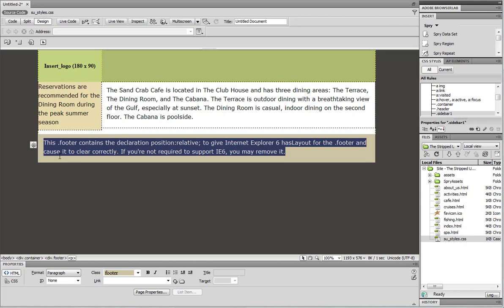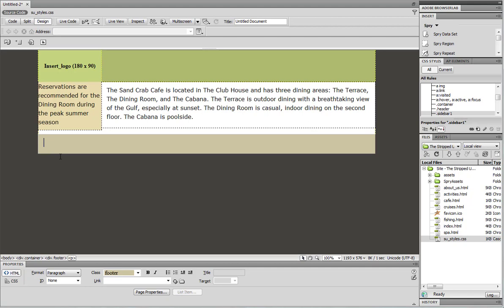For our footer, we're going to go through and put in our copyright information. So I'm going to delete just that text right within our design view. Everything that was there within my footer, I just deleted, and I'm going to type in: copyright 2002 to 2018. The Striped Umbrella.